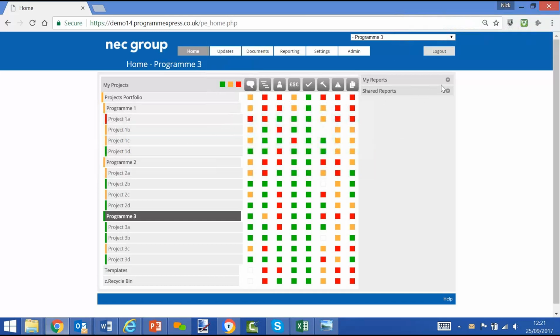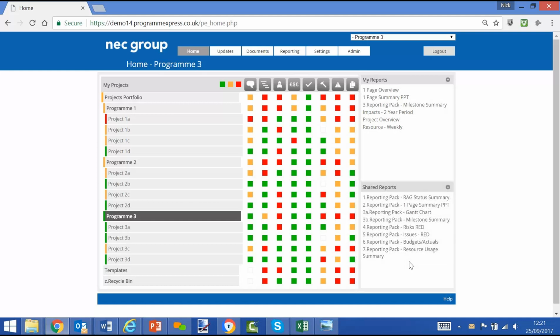From this screen also, we can run reports that have been set up as my reports that we've set up ourselves as the user, or we can run reports that have been shared with us, probably by the central projects team, the PMO, the program office. Now, ProgrammExpress is very much about simple data input, powerful output.